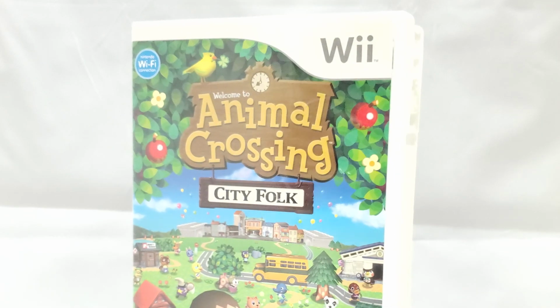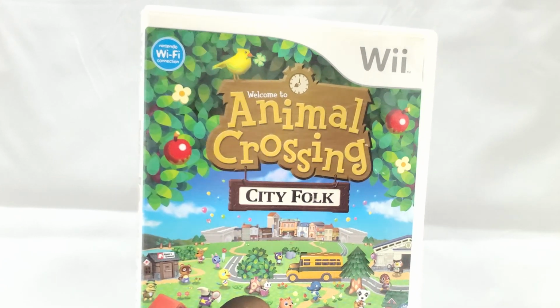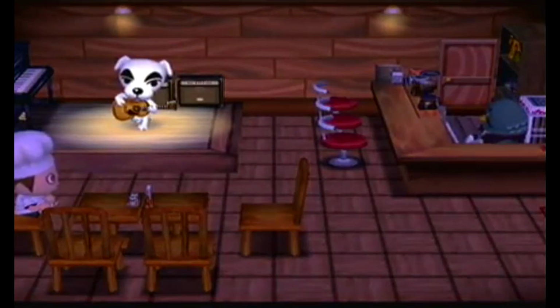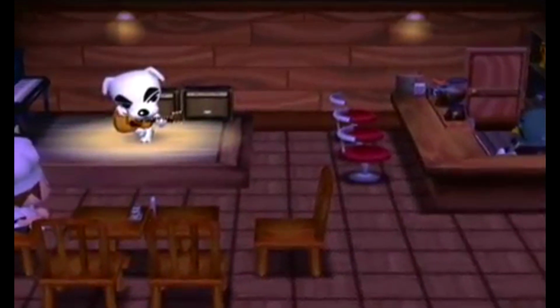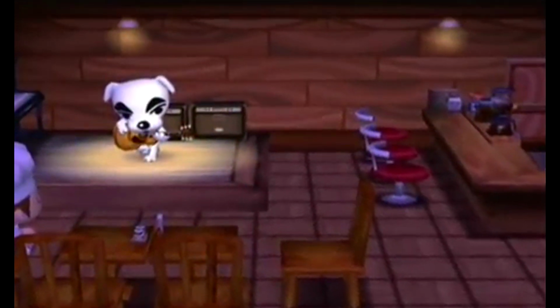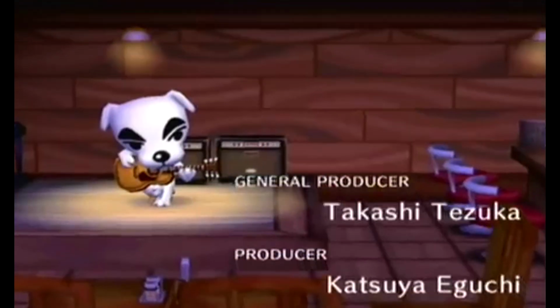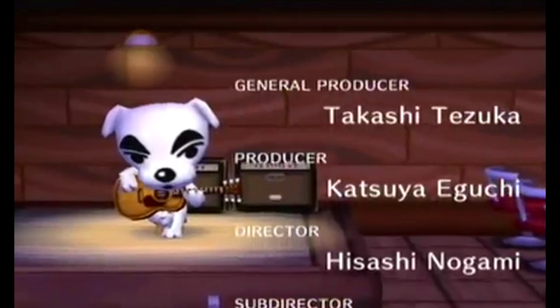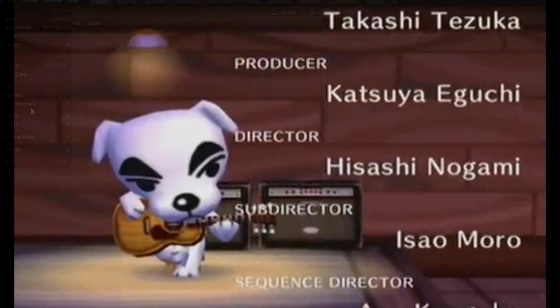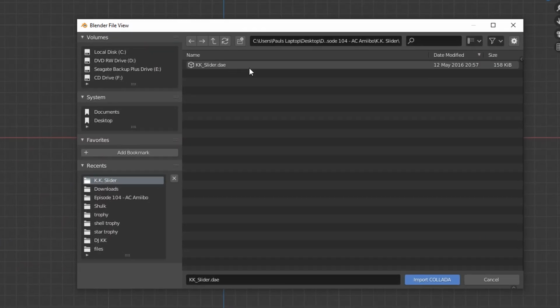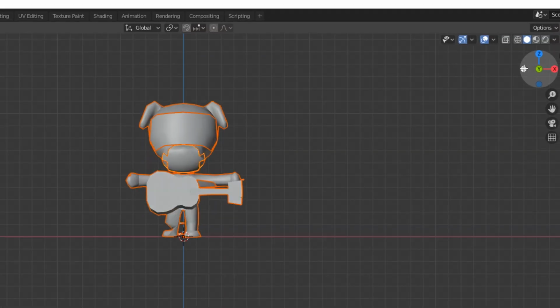So as mentioned in the intro, I wanted to go for a low polygon aesthetic. So I figured the best place to start was with the actual source material, the actual game itself. After having a good enough excuse to revisit the game, I said what the heck and downloaded a KK Slider model which had been ripped directly from City Folk. With the model in hand, the next step was to import it into Blender. Blender's a 3D modeling software that will allow me to manipulate the 3D model as I see fit.